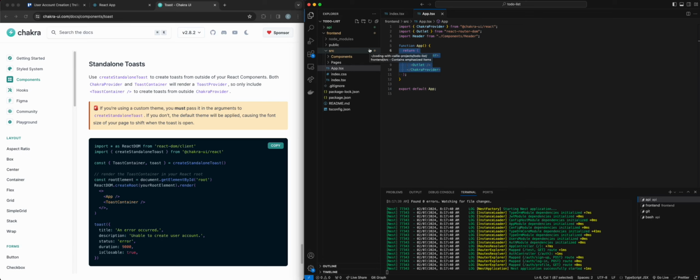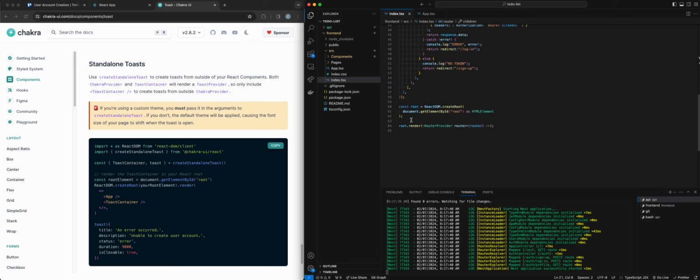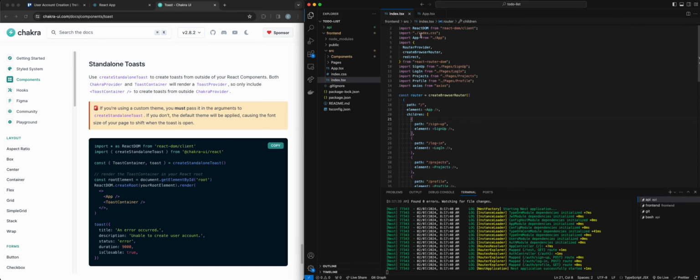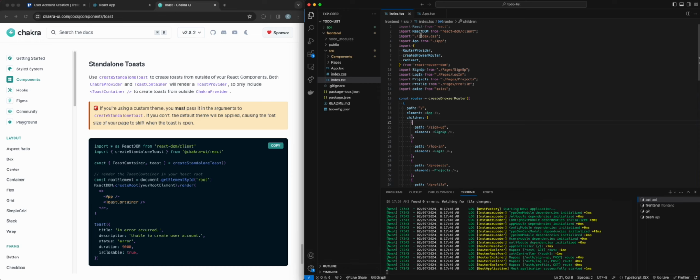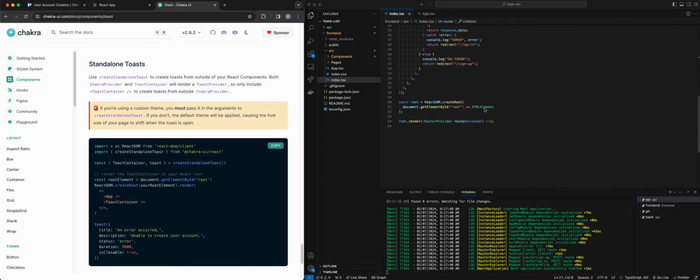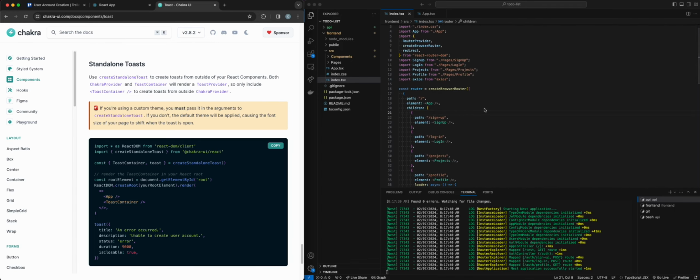So my first thought was, what if I just move the Chakra provider to my index.tsx file? But as you can see, there's no component here for me to put the toast hook into. Luckily, Chakra UI has already thought of this and they have standalone toasts. We can use create standalone toast to create toasts outside of your React components, and that perfectly solves our issue. Our issue is there's no component in this index.tsx file to use the useToast hook, so let's use this create standalone toast instead.